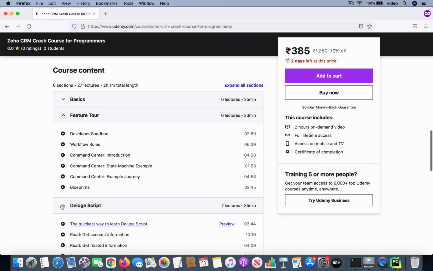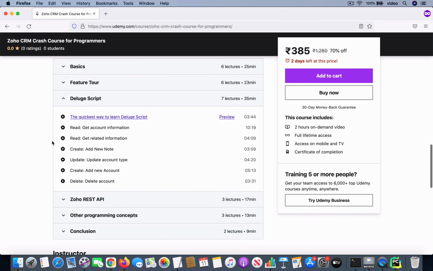And then I have this section on the Deluge script programming language. This was one of the things which was a little tricky for me to get started with. I've created a chapter where I think this is going to be the fastest way for people to learn this Deluge scripting language. I explained how to do that even in the preview video, and you can take a look at it, and then if you think that makes sense, you can go ahead and get this course.